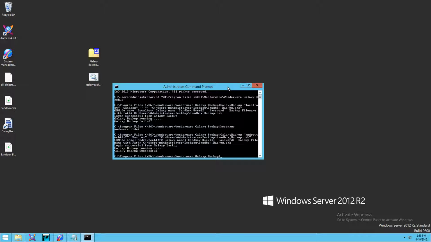The two commands I've entered into command prompt are important. The first being change directory into the Wonderware Galaxy Backup folder. Secondly, running the correct command. These two commands can be brought together into one batch file. That batch file then can be run from a scheduled task.